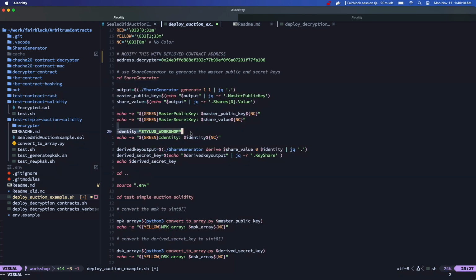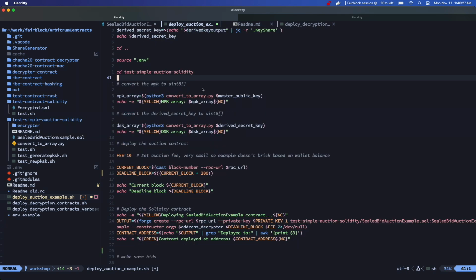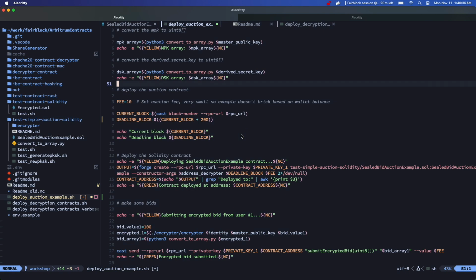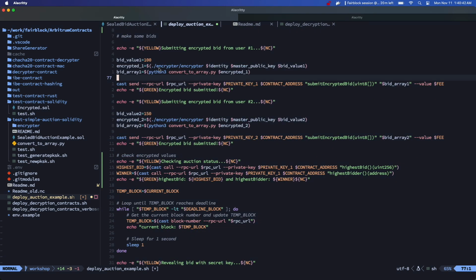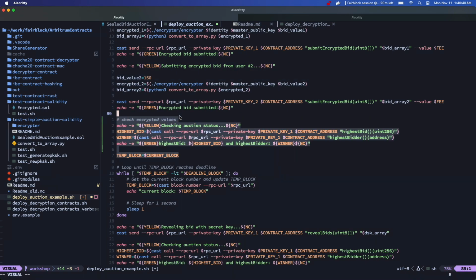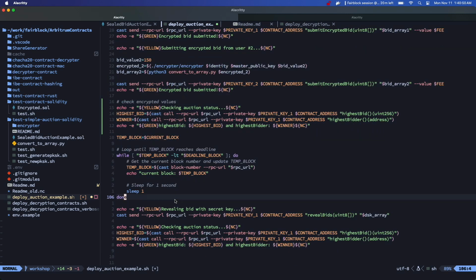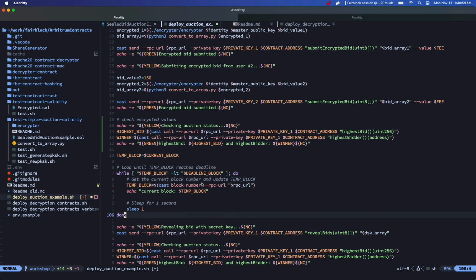We set the identity, which is a Stylus workshop, a set of characters, and then we're able to generate the derived secret key. Here are some conversion functions to convert a hex string to a byte array. And then we can start deploying the contract here. Eventually, we'll have 2 people make bids, with bid values of 100 and 150. Then we'll check that the values are indeed still encrypted. And once the auction has reached the deadline, we'll try decrypting with the secret key. And if everything goes well, then we'll see that the auction completes.